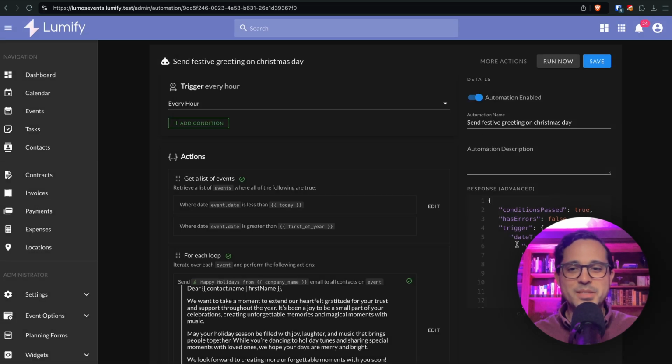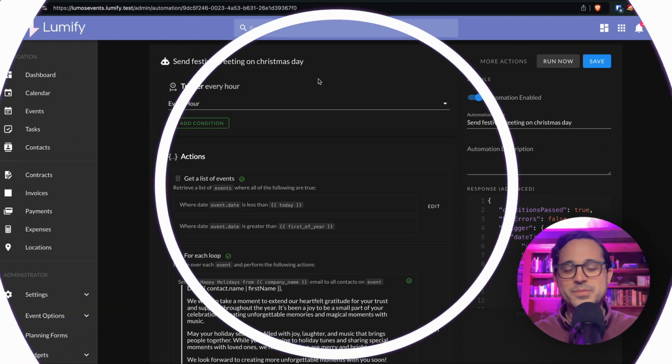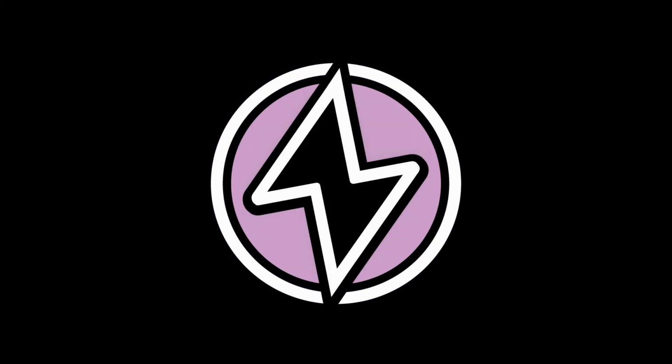And so that's it. It's as simple as that. This is how you can automate an email to go out to your clients or to your contacts to wish them Merry Christmas. Have a great holiday. We'll see you in the new year.